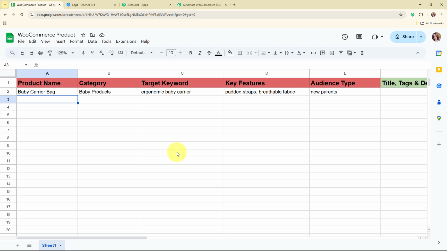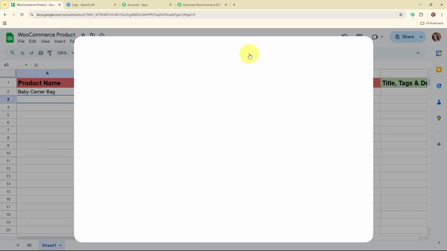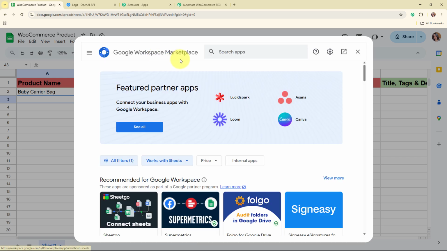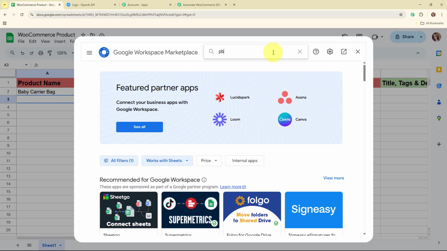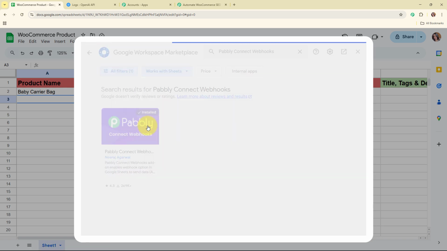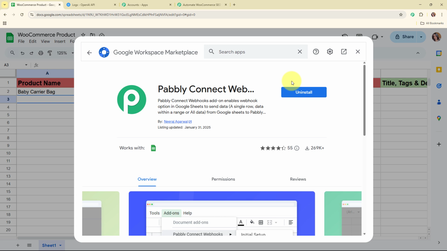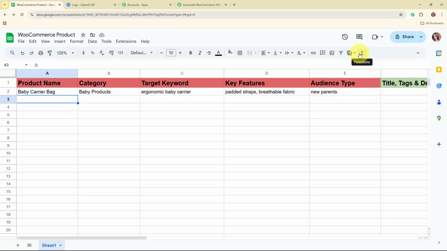So to build this connection, you need to install an add-on in your Google Sheets account first, and for that you need to click on extensions, and from here select add-ons. Now under add-ons you need to select get add-ons. Then in this Google Workspace Marketplace, you have to search for an add-on that is Pabbly Connect Webhooks. And then you need to install this particular add-on in your Google Sheets account in order to connect your Google Sheets with Pabbly Connect. Here you can see it is already installed in my Google Sheets account. So I'm going to move back. And after installing this particular add-on, you need to follow exactly the same steps.